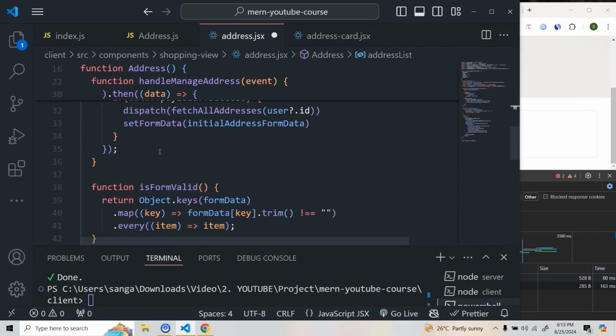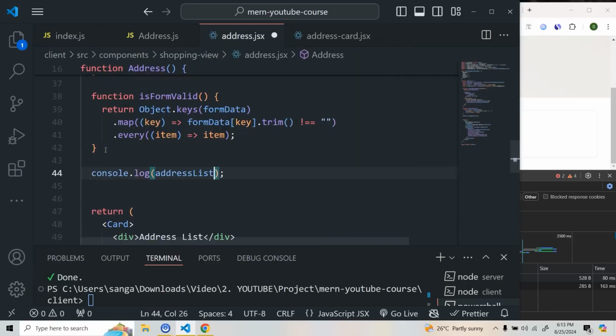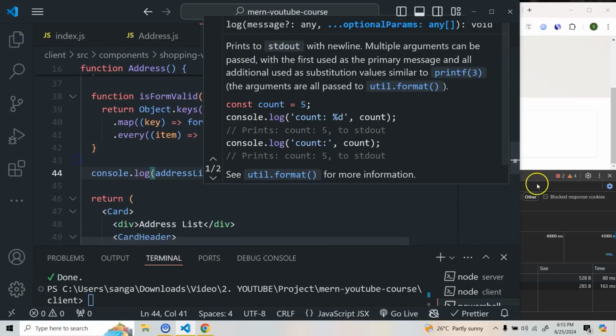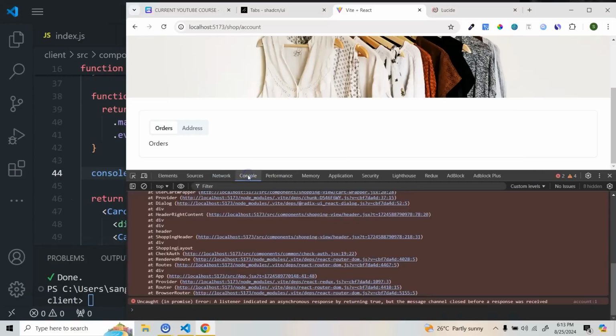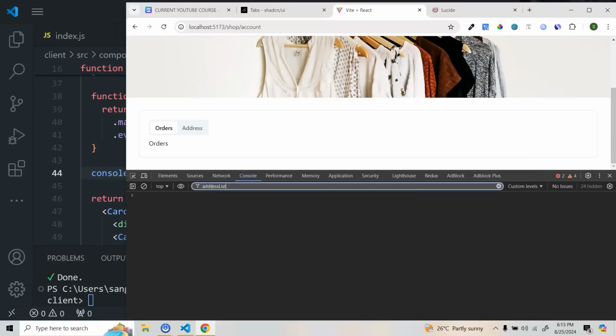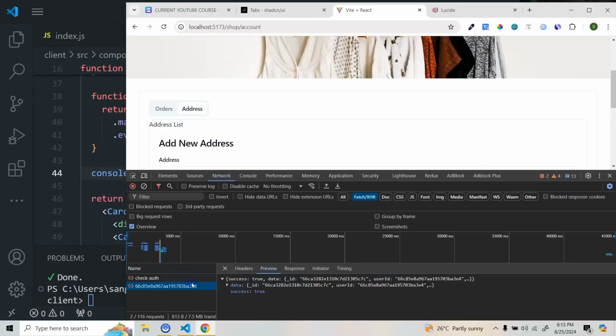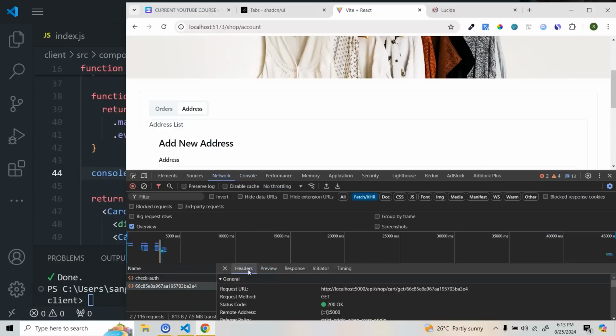So let's copy and see what you're getting. So the address list, save it. So let's see what you're getting in the address list. Go here. Okay, we are getting empty, but this part we need to check why we are getting empty.